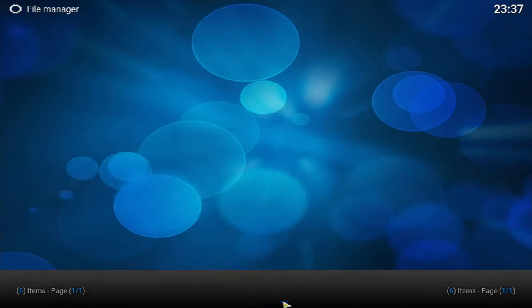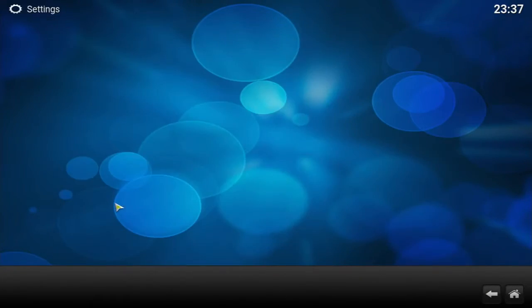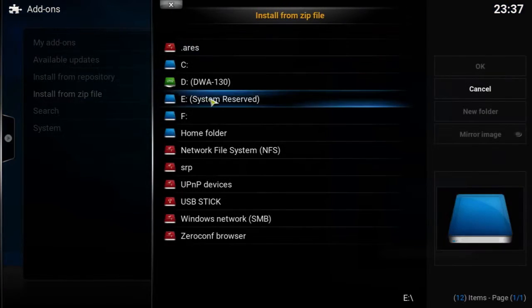Once that's added, go back to the home menu, System, Add-ons, and then we're going to be installing it from a zip file. Go ahead and look for the RS.